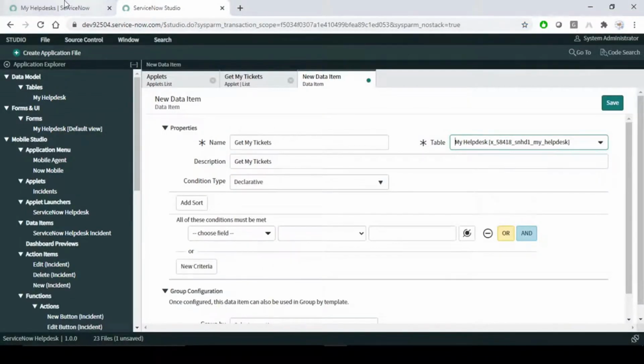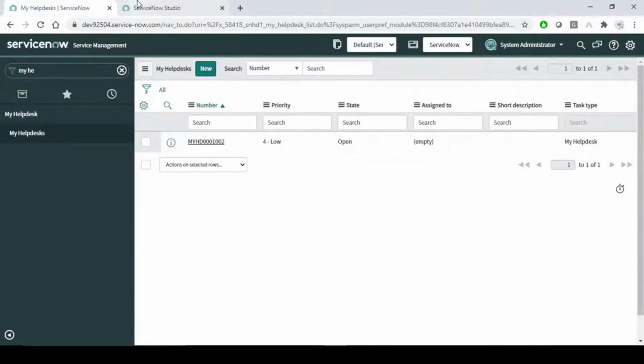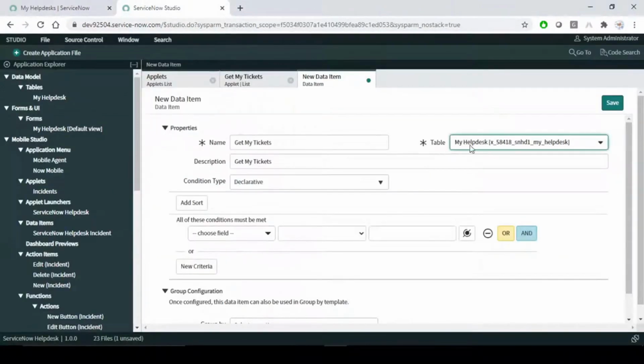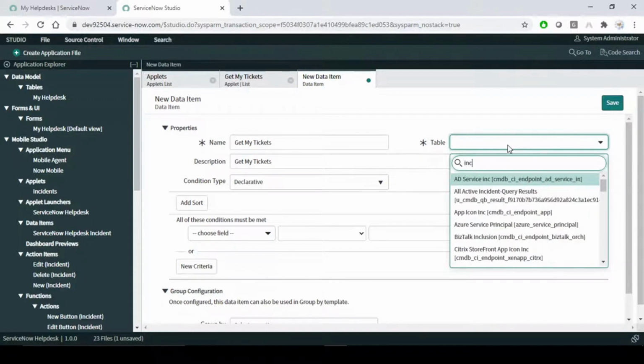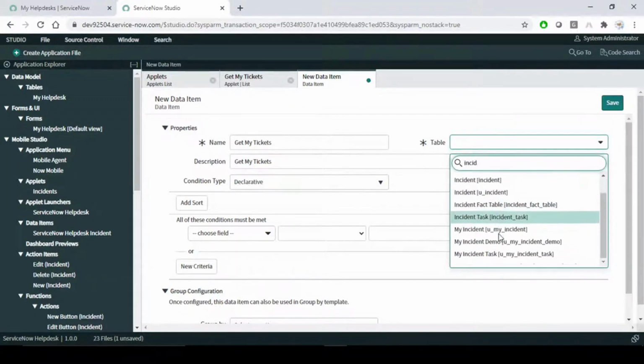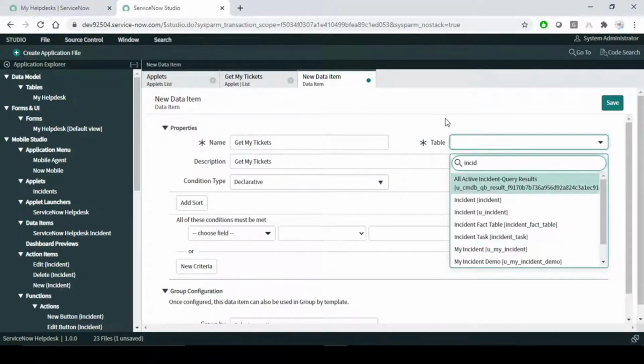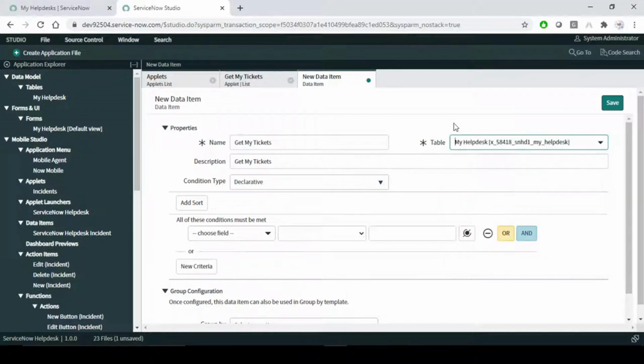I want a result from this table. So I have selected the table as my help desk. You are free to choose any table. You can select my incident table here as well. Every table is available over here. So in this case, I have selected my help desk, because we will be dealing with this table in the whole series.